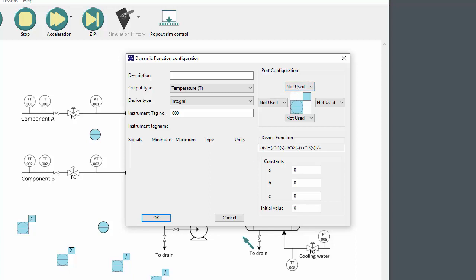Okay, in the next videos I'll be looking at the individual diagram elements and how you configure the different functions in those.